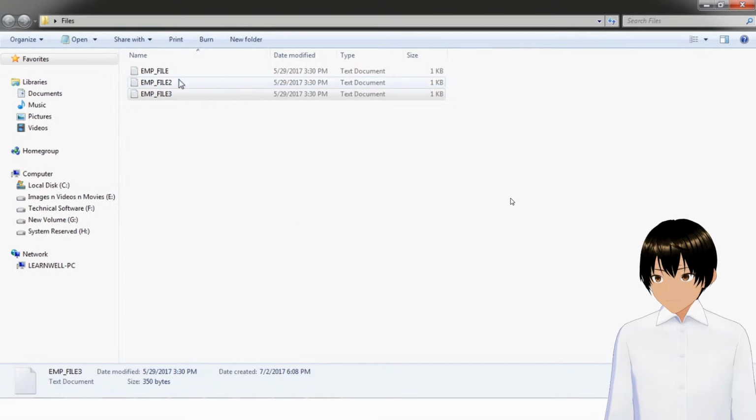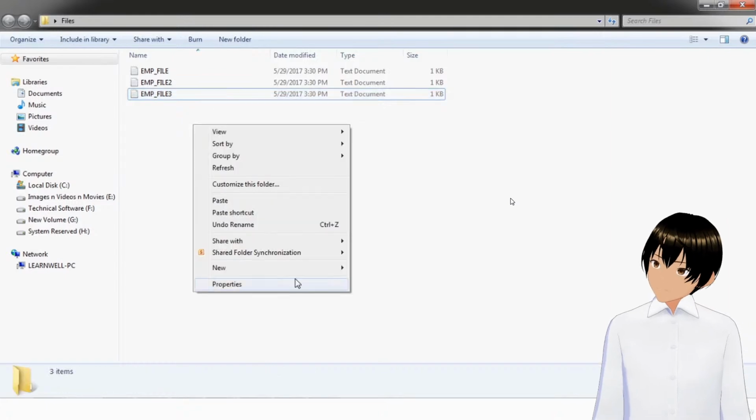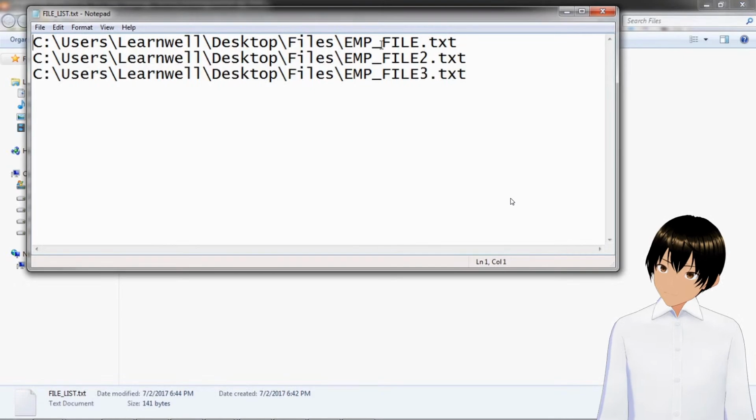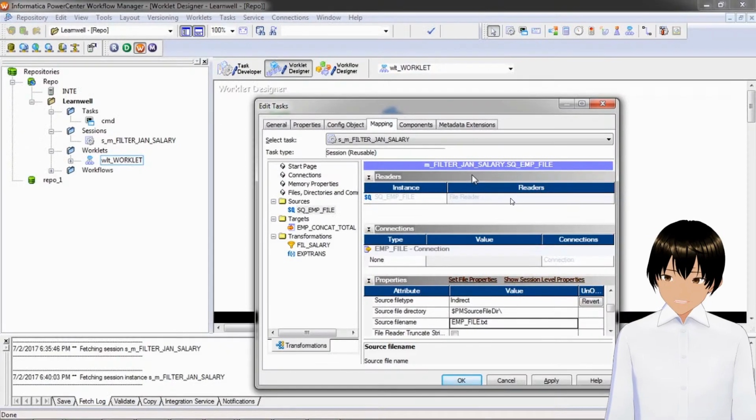You can achieve the requirement using union transformation. Indirect file type helps achieve the same requirement in an easier way. Remember, to implement the file list concept, the files you are willing to merge should have exactly the same data type. To implement the file list, we'll create another file with the name file_list.txt. Then add the names of all the 3 files with the path in the file_list.txt. The file is used in the session task for indirect file.